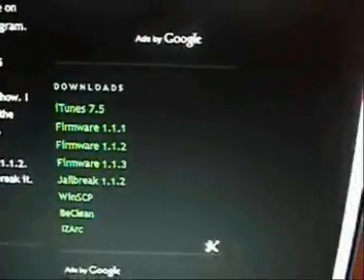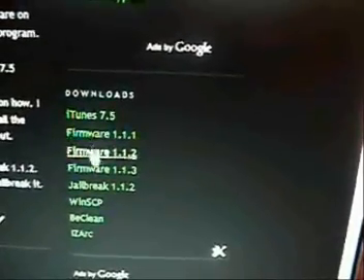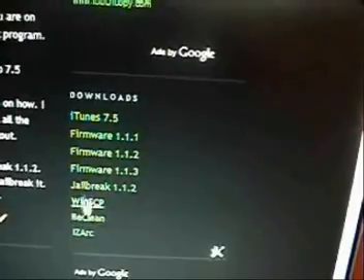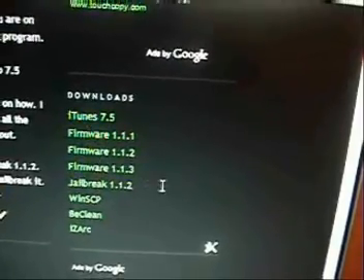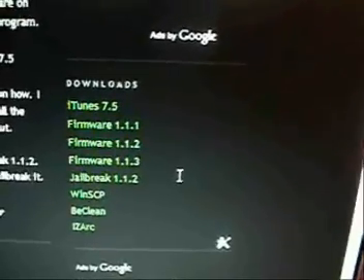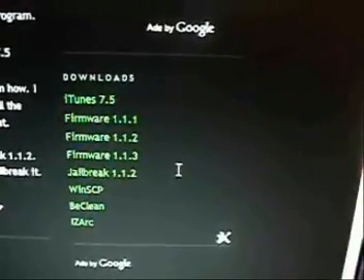Over here on the right-hand side, I have a download section. This is where you can find your different firmware versions, jailbreaks, WinSCP, and other programs that you need to do some of the jailbreaking or just connecting to your iPod or iPhone.